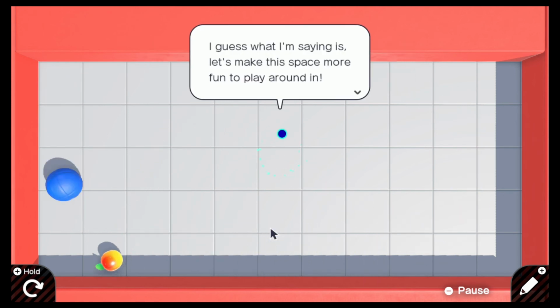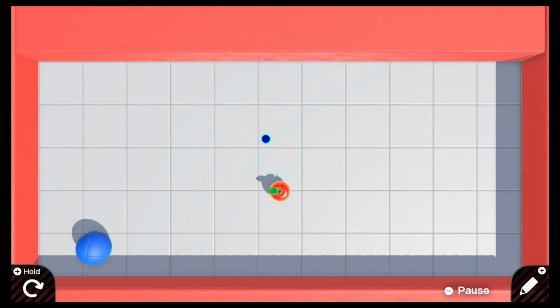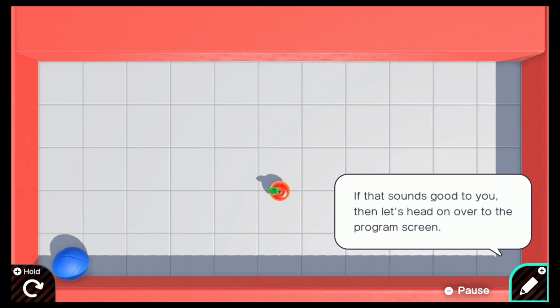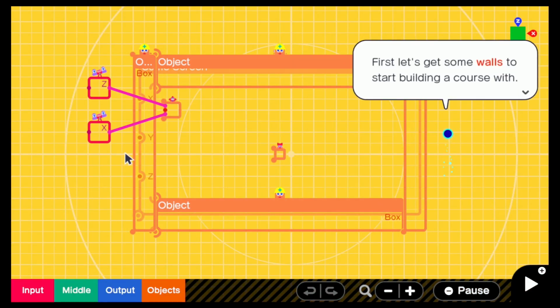I guess what I'm saying is, make the space more fun to play around in. If that sounds good to you, then let's head on over to the program screen. First, let's get some walls to start building a course with.